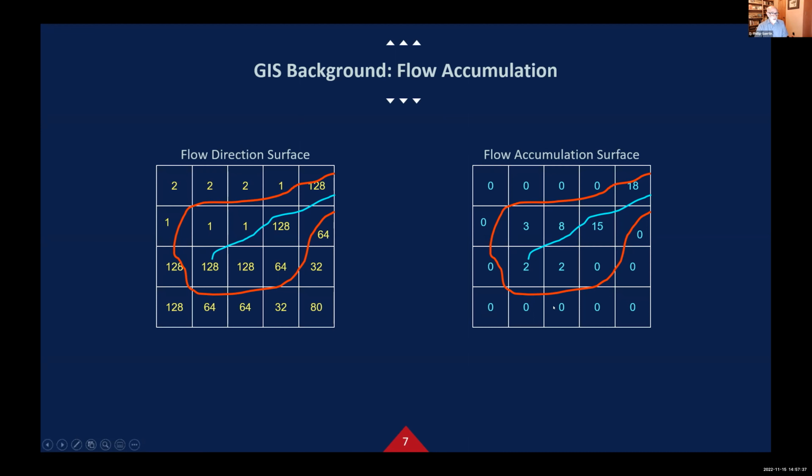And each one of these cells represents a raster cell. So for example, if you're dealing with a 10 by 10 meter DEM, where each cell is a 10 by 10 meter square, then this would be not 10 square meters, but 100 square meters. So again, we're using the flow direction and the flow accumulation to delineate the watershed, as well as determining the drainage, the channel system within the watershed.